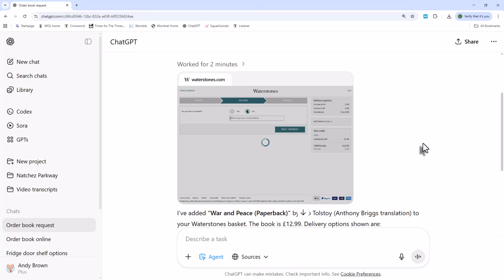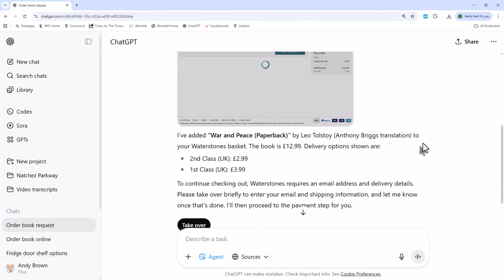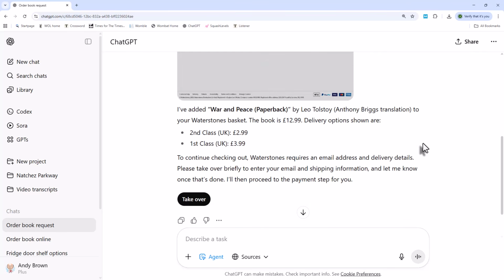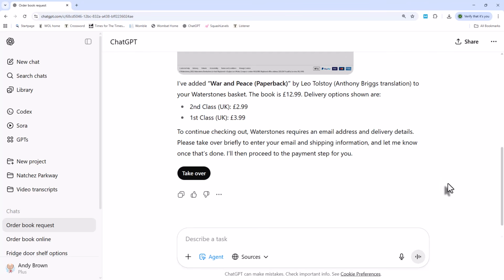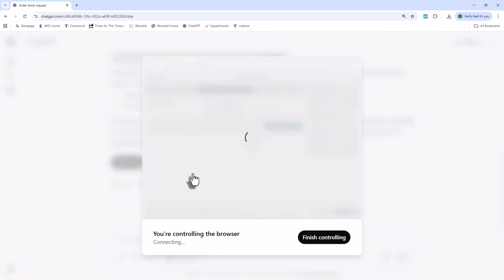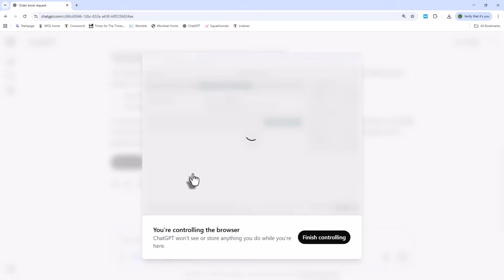So at the moment it's trying to buy it anonymously without an account, but it's finally reached the point where it's got to type in an email address. So it says, to continue checking out, Waterstones requires an email address and delivery details. Please take over briefly to enter your email and shipping information and let me know once that's done. I'll then proceed to the payment step. And at that point, presumably, it will again ask me to take control so I can type in my payment details. So I'm going to click on Take Over, and I'm now controlling the browser.